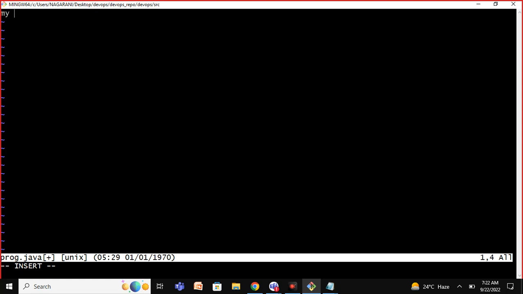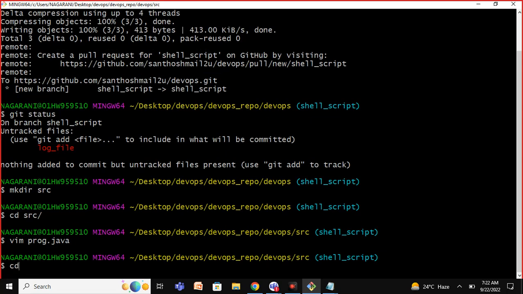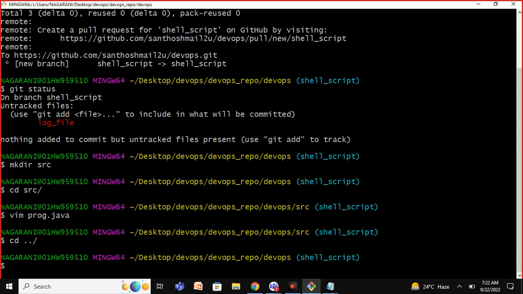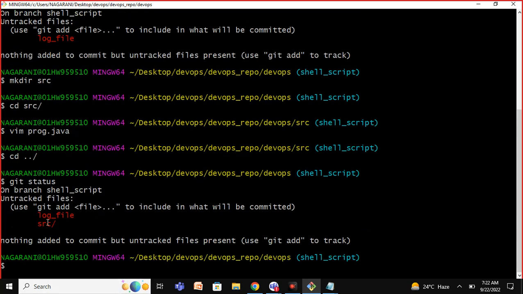My first, some, it's a random file. I'm just trying to make sure that, if it is src, some JavaScript. Now you wanted to push this log file and src program.java. So let's try to just do git status. So the log file and the src folder, they are not added.